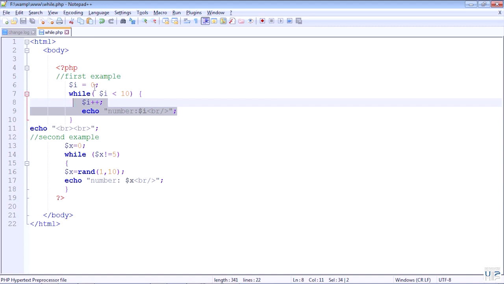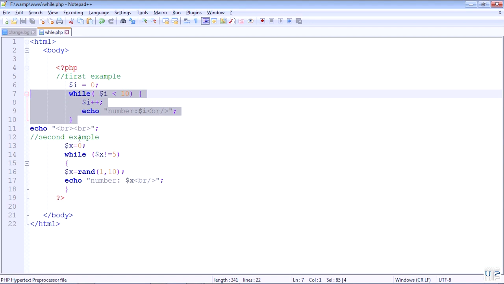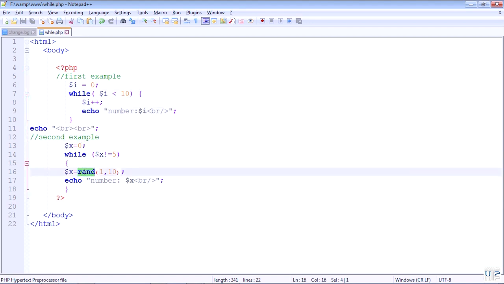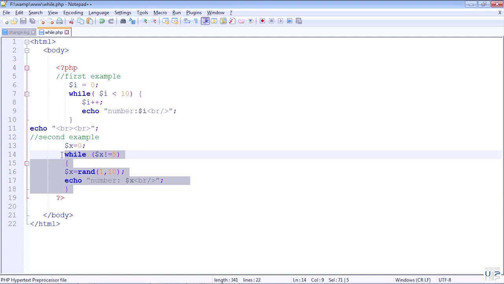So what do you expect, starting from i equal to 1? The numbers are 1, 2, 3, 4, 5, 6, 7, 8, 9, 10. That is the expected output of this loop. In the second example, again I am using the rand function to generate a random number between 1 to 10, and that is the value of x. And the loop is expected to keep on repeating till x is equal to 5.